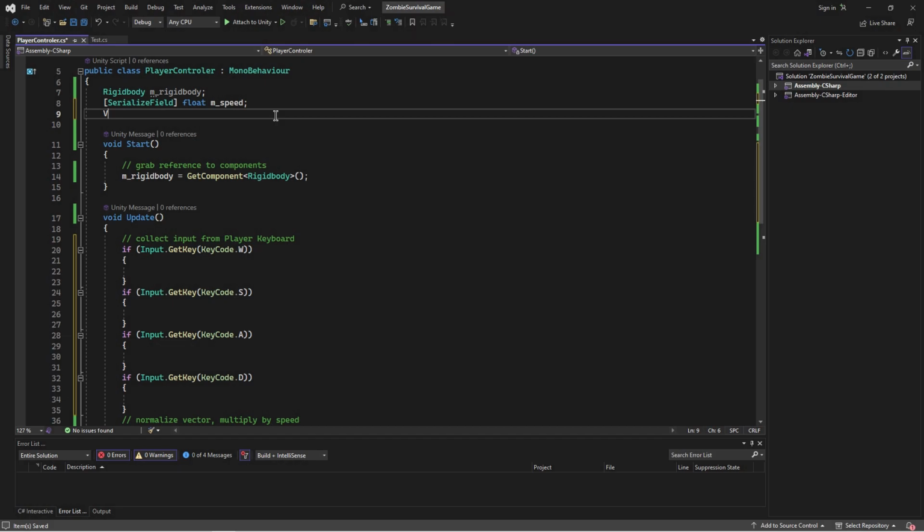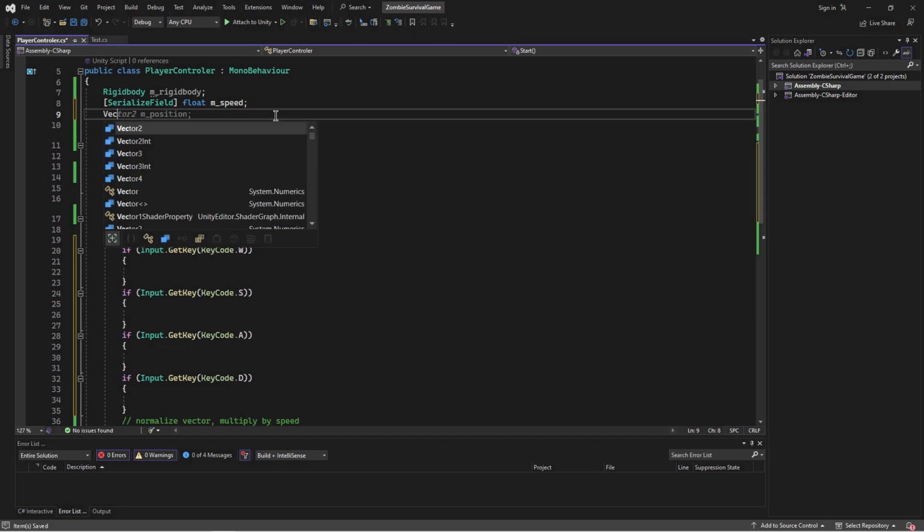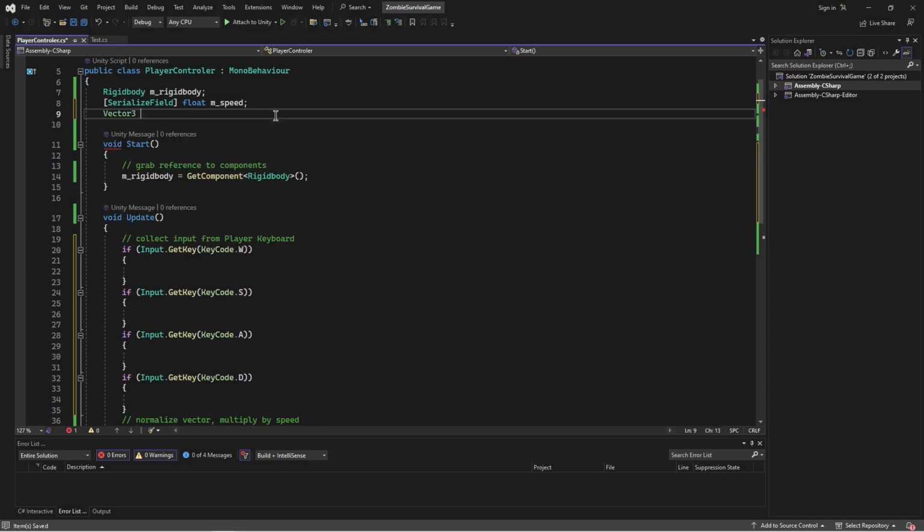We will need one more variable. Although we will be moving only in two dimensions, X and Z, our character exists in 3D space. So to move it, we'll use a Vector3. Let's add Vector3 m_MoveVector and set its initial value to Vector3.zero.